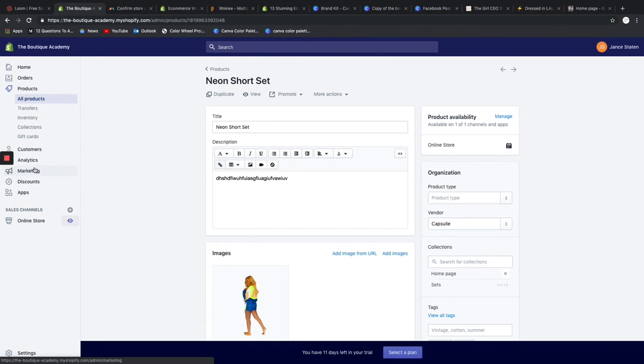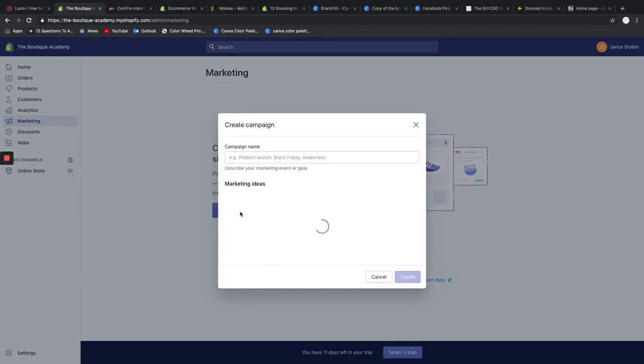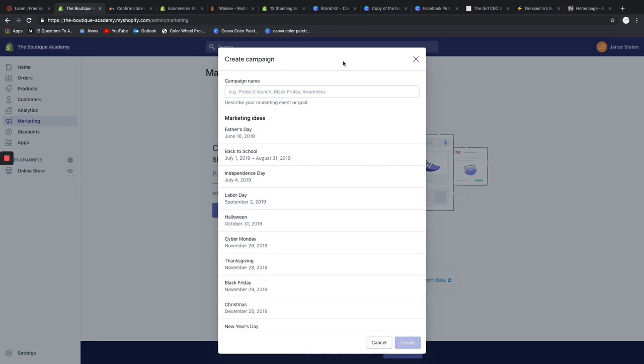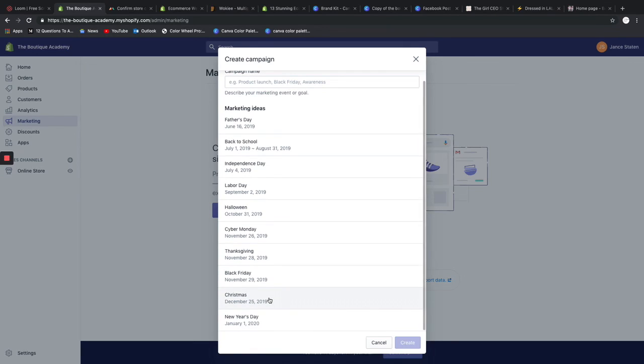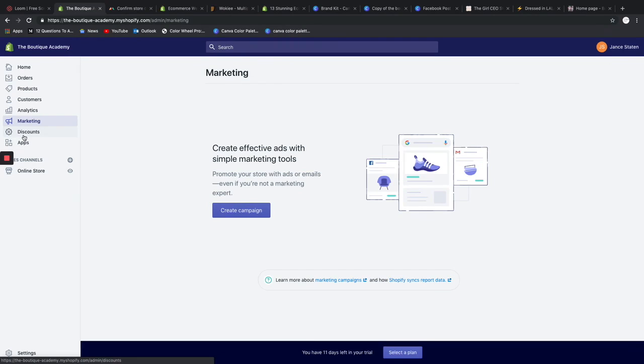Okay, so this is where you would go for marketing. You can create a campaign to promote your store with ads or emails, even if you're not a marketing expert. I definitely will not get into this currently, but as you can see, it gives you marketing ideas, which is great. Not everybody is memorable when it comes to those key times of the year when most retailers are marketing.